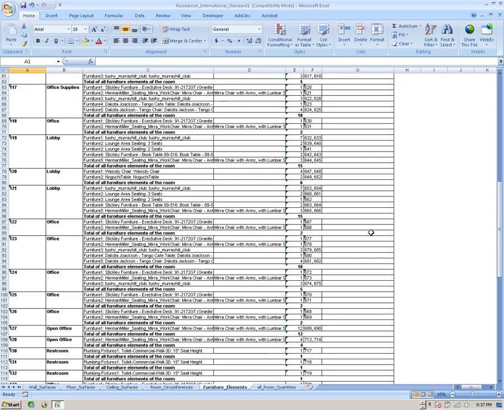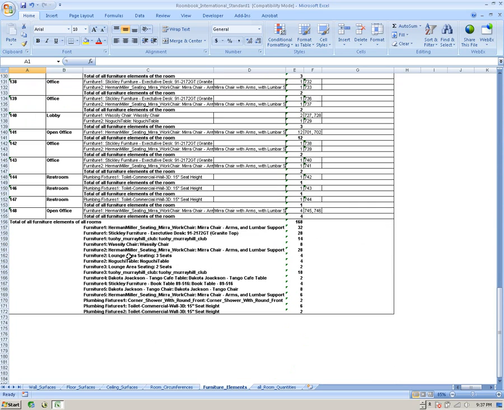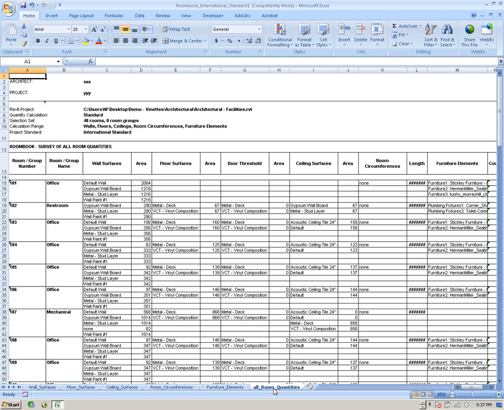If I scroll down here, then I do see a total quantity on each one of the sheets. So for instance, I'm looking at the furniture now. I've got a total of 168 pieces of furniture in my model. And then of course, as I mentioned, I've got the all quantities tab where I can look at all the information in one place.